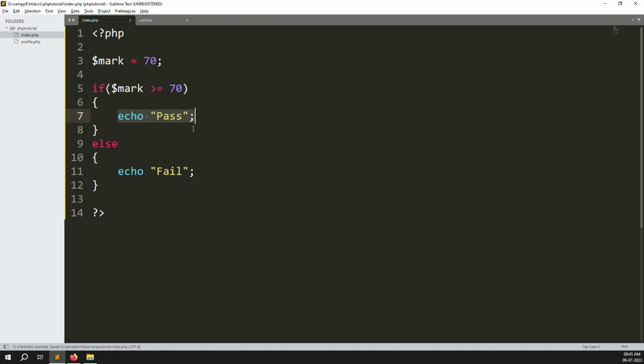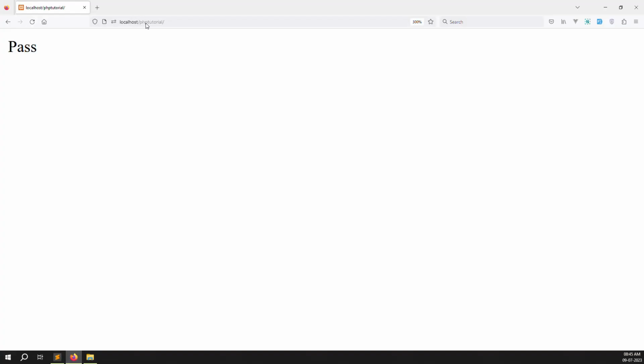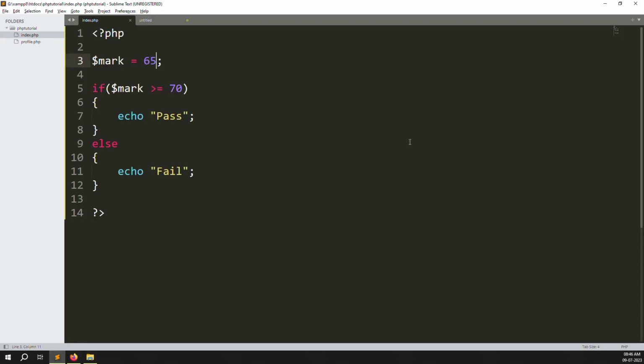So let's save this file, and I just go back again and refresh the page, so you can see it here showing pass. Suppose our mark is 69.99, so it's going to fail because the condition is not greater than or equal to 70. So you can see it's greater than or equal to 70. Suppose here it is 69, otherwise 65, so it is also showing fail. Okay, so this is the meaning of the if and else condition.